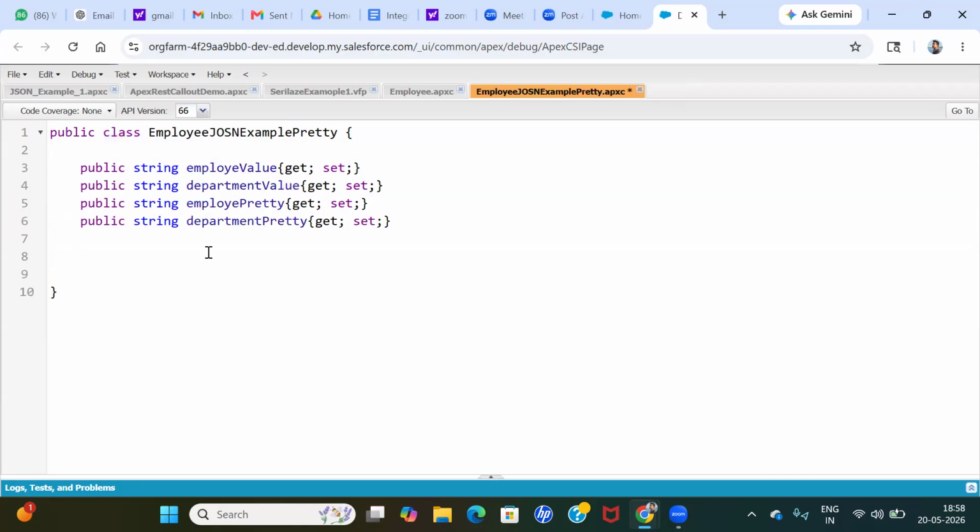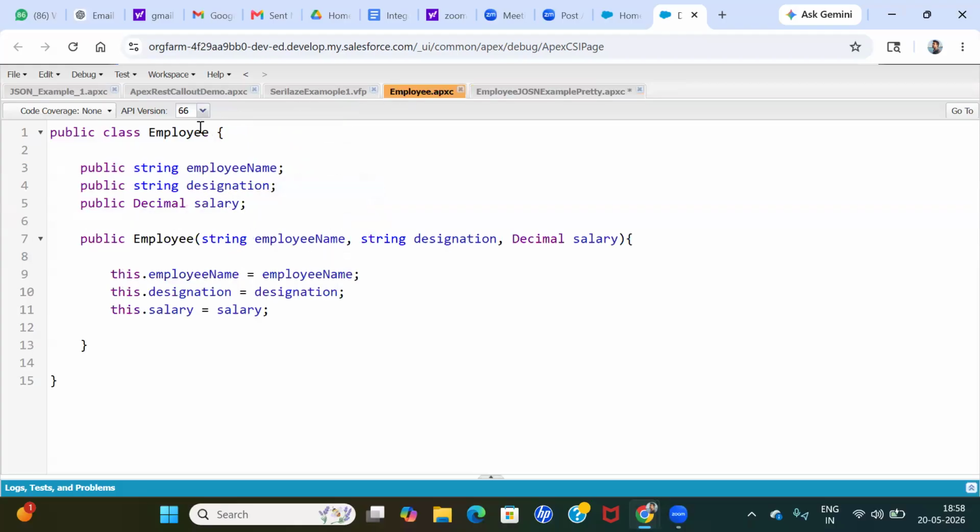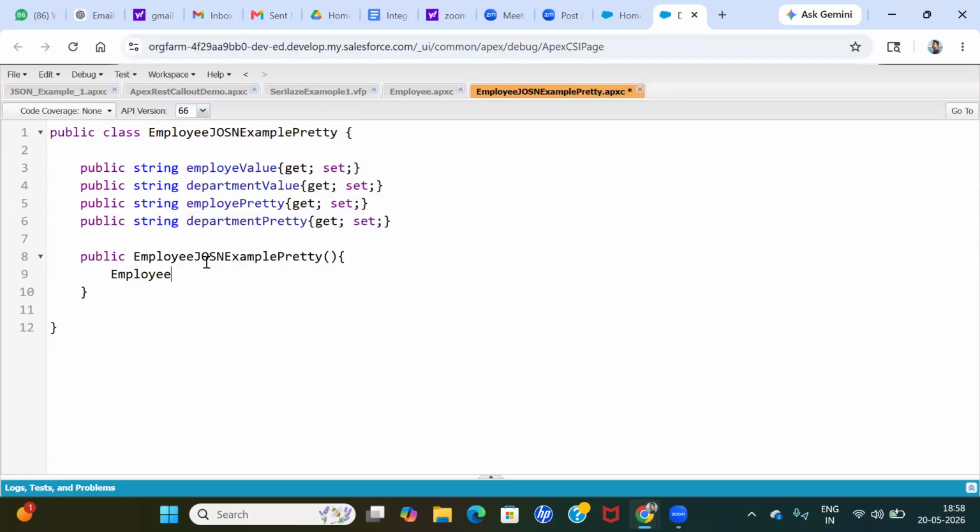Now constructor. Okay, now first of all, I will call the employee class here. emp equal to new employee, and here I will give name which is Mitra, and department Salesforce Developer, and salary 92. Okay, so this is the data I have given.